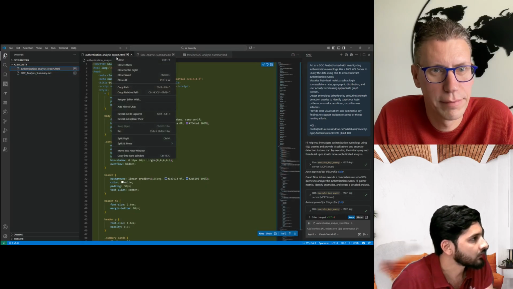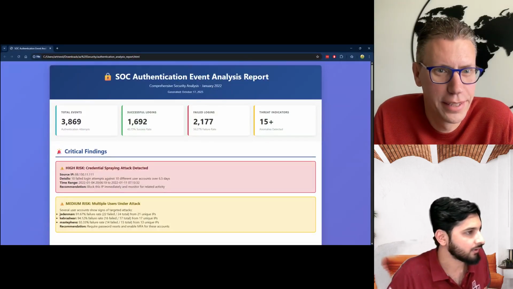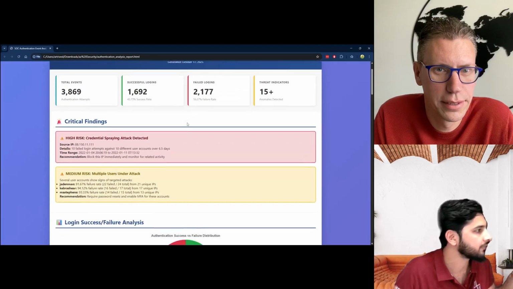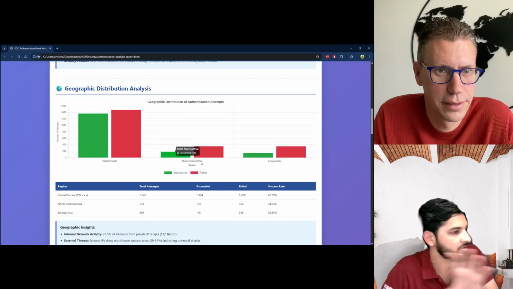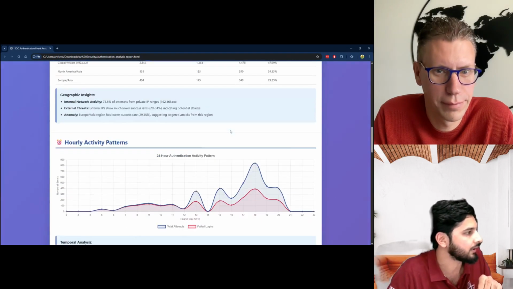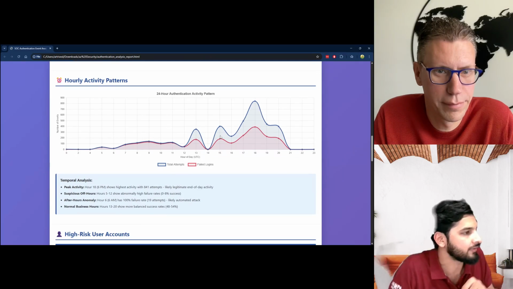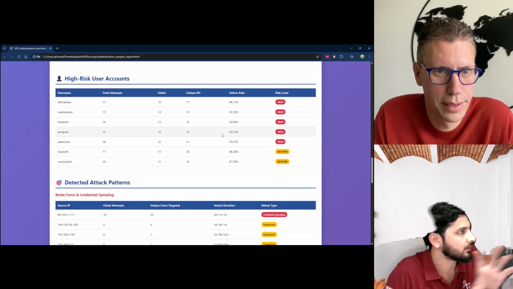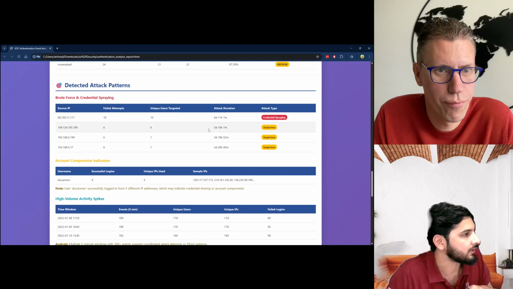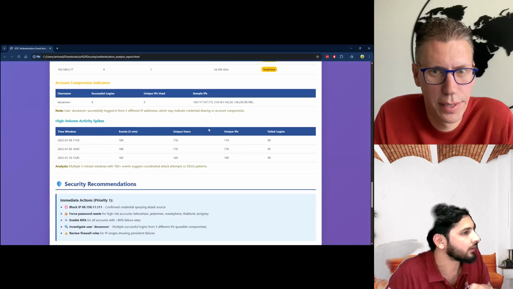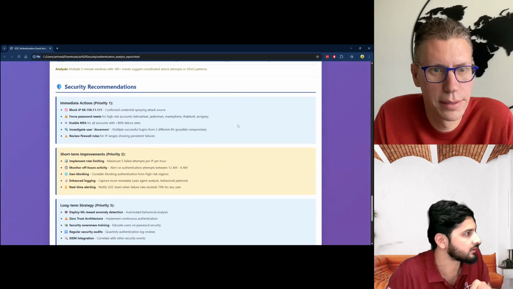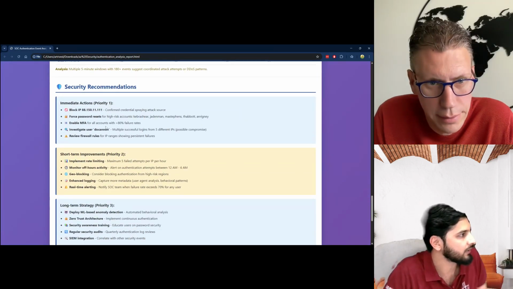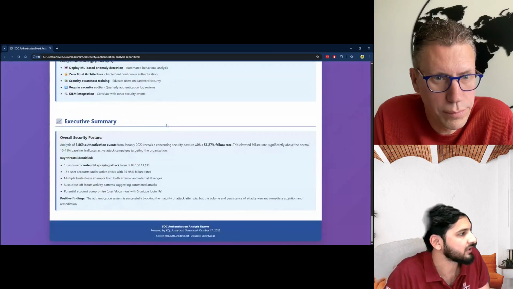Maybe we should open it in the browser. So this is how the report was generated by the LLM, giving very high-level overviews, critical findings, graph representations, and geographic distributions with particular graphs, and also activity patterns. It also gives tables with HTML embedding, and attack paths with suspicious and attack tagging with information. You can also see the immediate actions, like what kind of recommended actions can be taken.